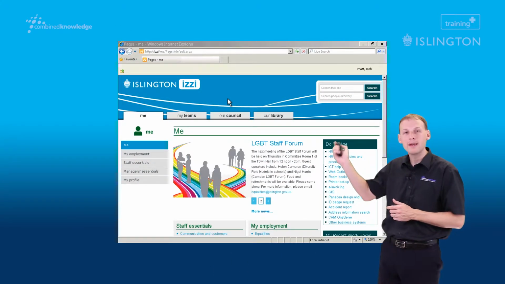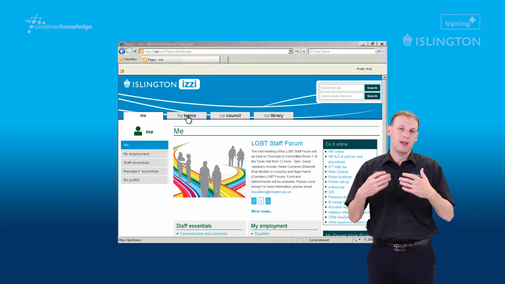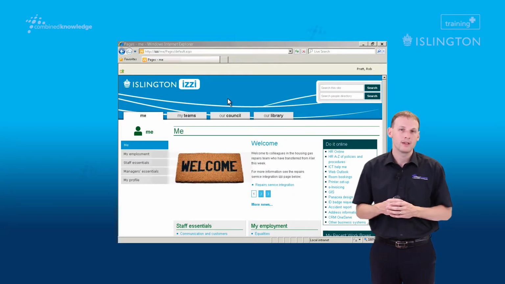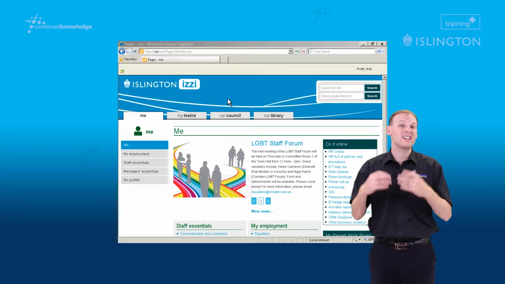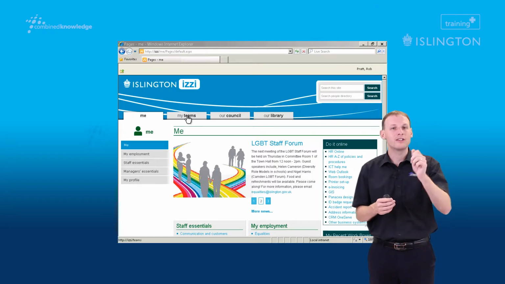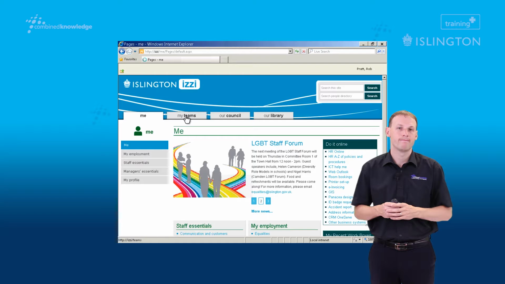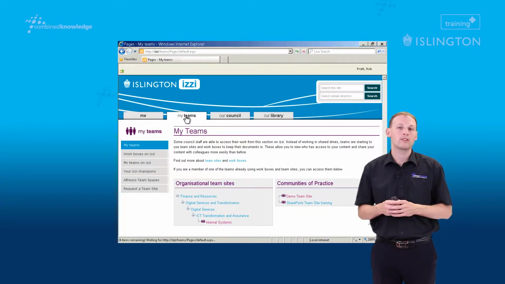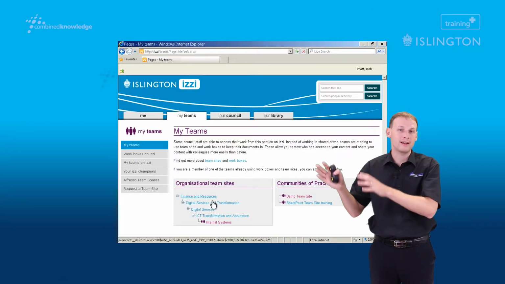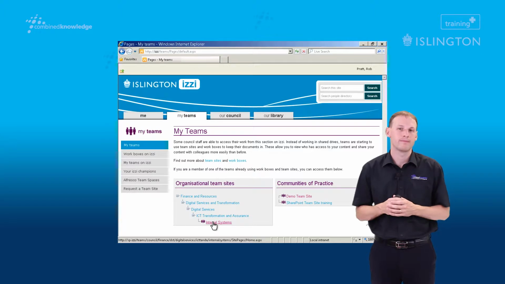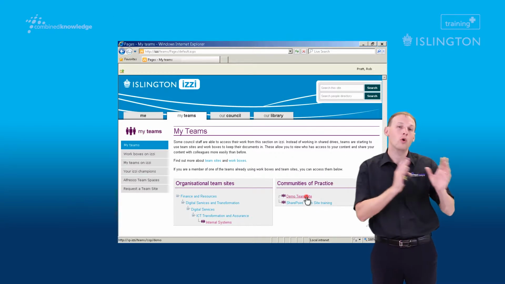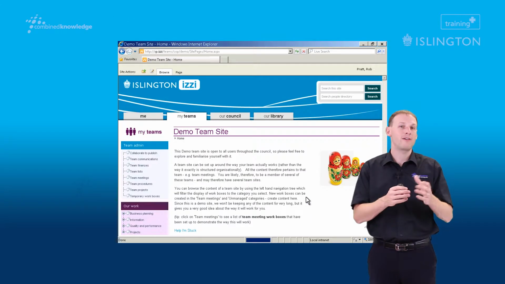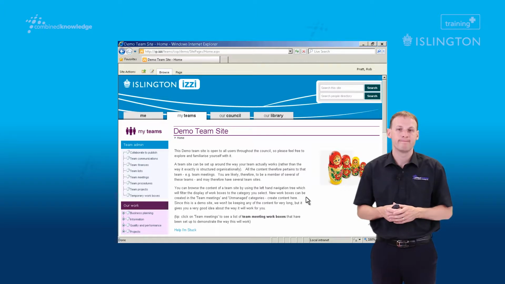You can see here behind me, I've got an environment that we're logged into already. At the moment, I've logged into Izzy. I'm going to head into the My Teams tab. And within there, I'm going to go either into a community of practice or into a team site. It depends where your workbox is stored. You head either into your community of practice or into your team site. In this case, I've headed into our demonstration team site.